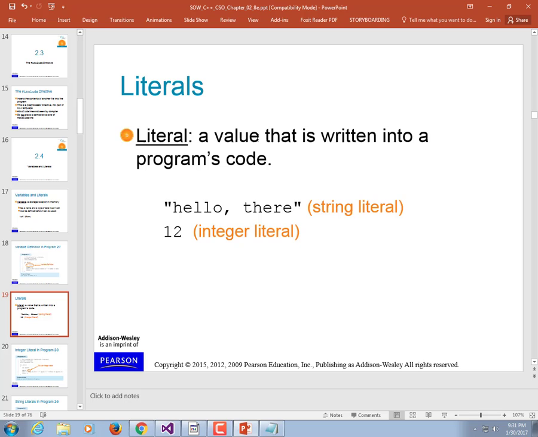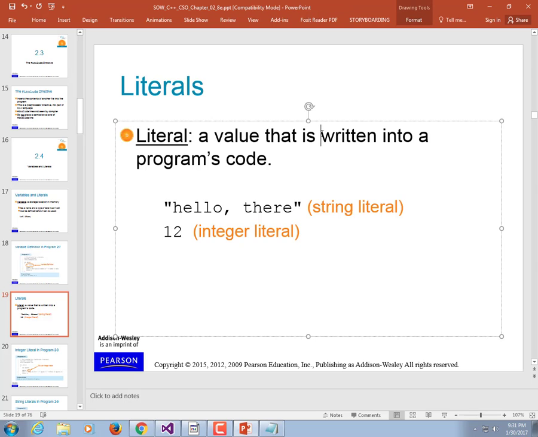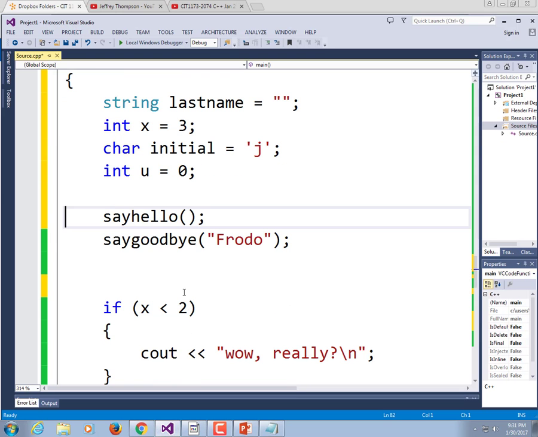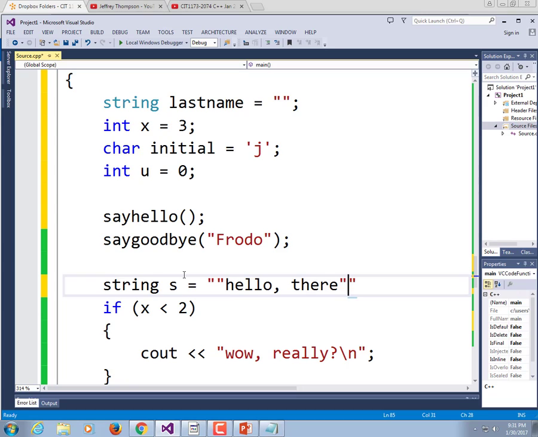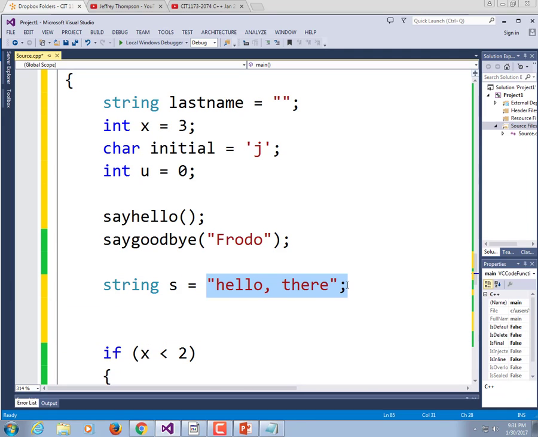A literal is a value that is literally written into the program code, man. Okay, here it is. That's a literal. That is a literal. It's not a variable. Once you type hello there inside your code, like this, this is always going to be hello there until you go in with an editor and change it.